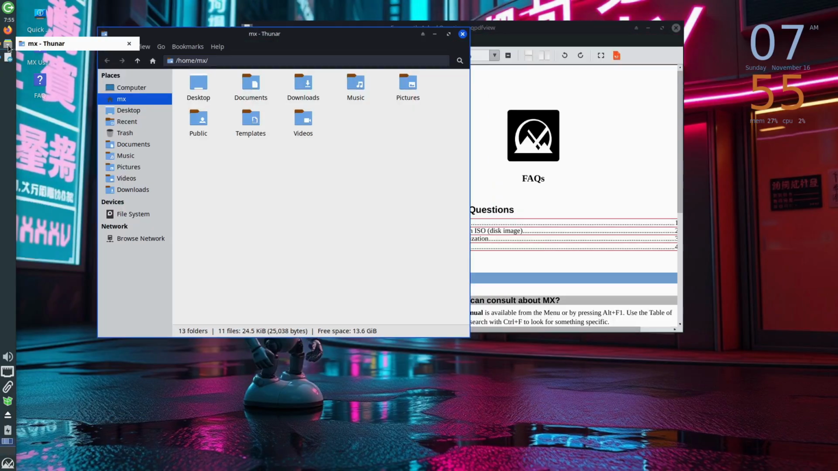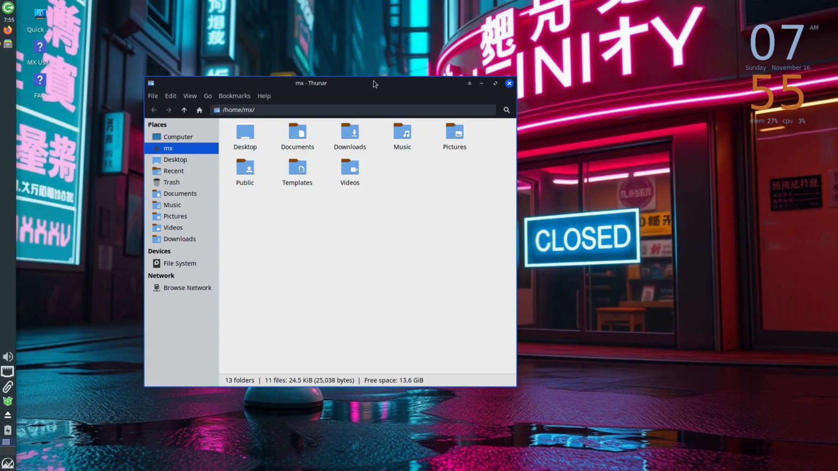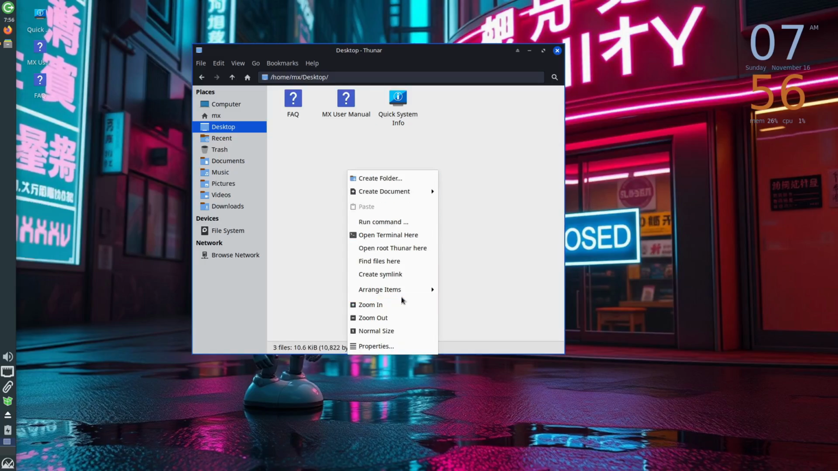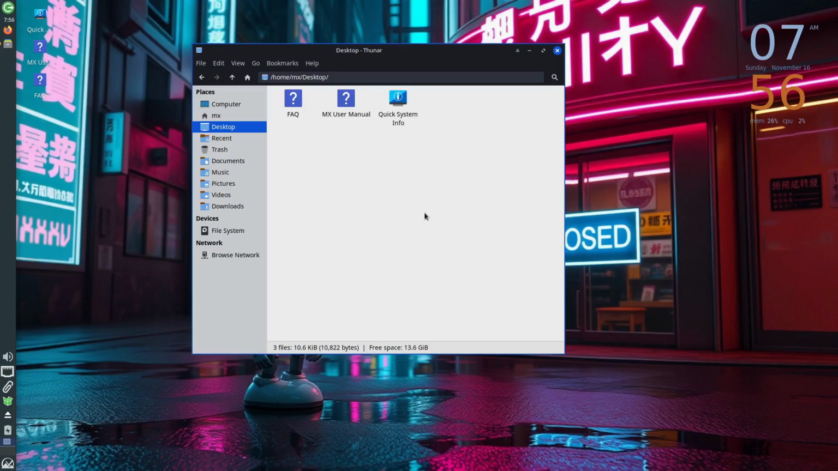Speaking of Thunar, it's received substantial improvements too. Better thumbnail integration and caching, faster folder loading even with thousands of files, improved network browsing capabilities, and custom actions that let you add right-click context menu scripts for automated tasks.